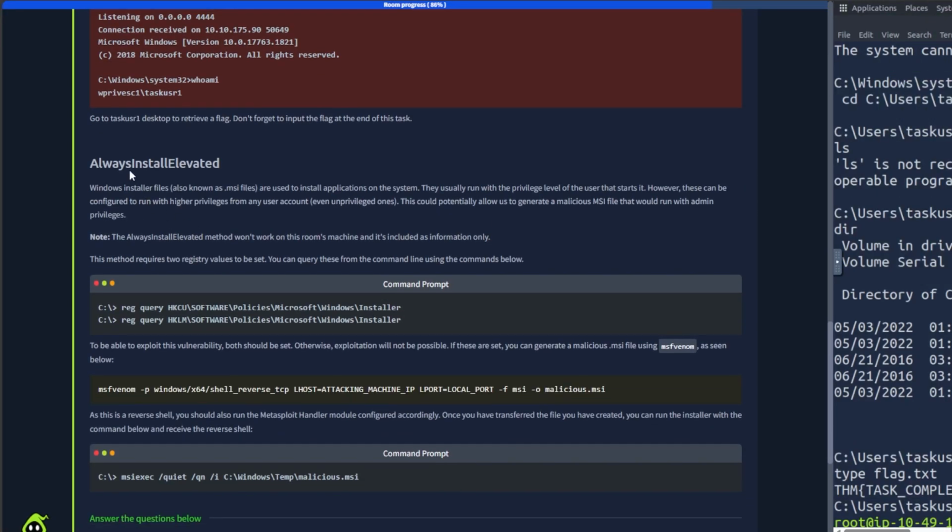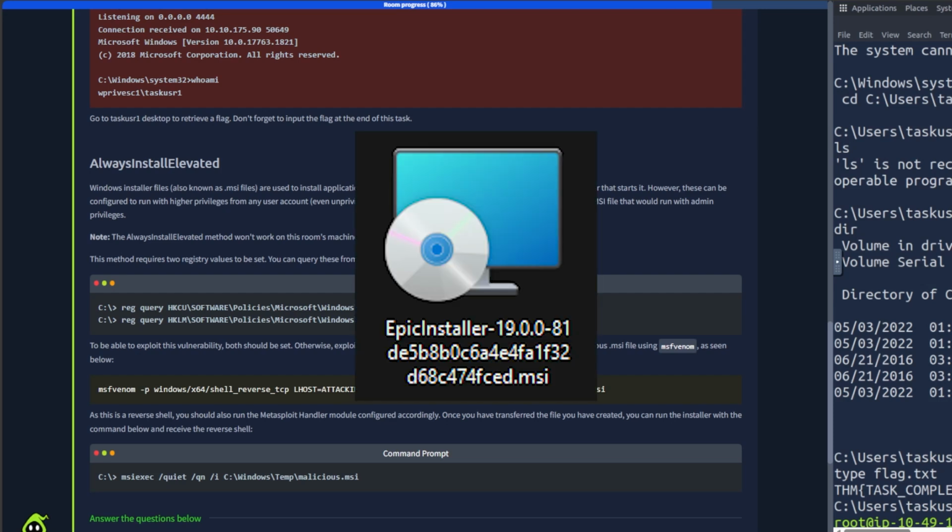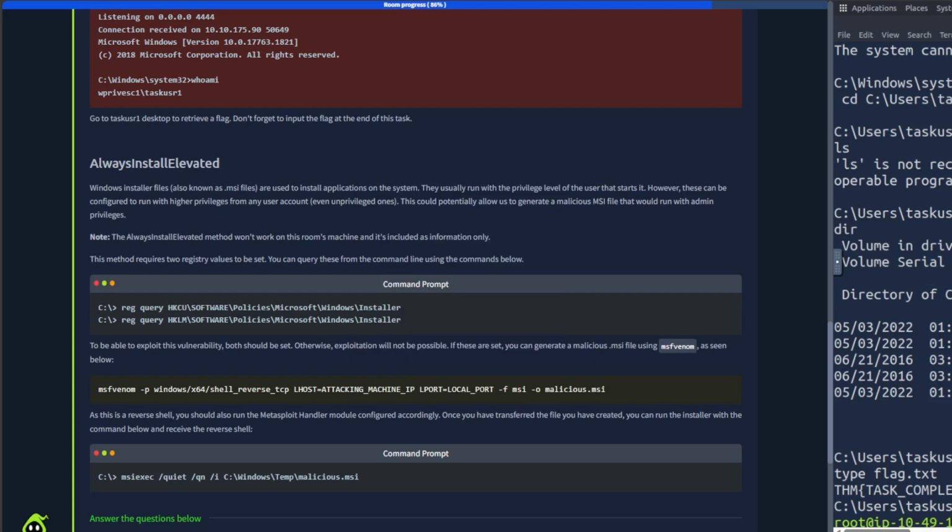One more thing is that we have another method, which is AlwaysInstallElevated. So let's see what this is. We don't have any practical lab on this, but let's just discuss the theory. We have a file type called .msi. These are Windows installer files. Normally when you click on one, it runs with the current user's privilege, which is low privilege. But there is a setting called AlwaysInstallElevated that the msi file can use to run the installer with admin rights.